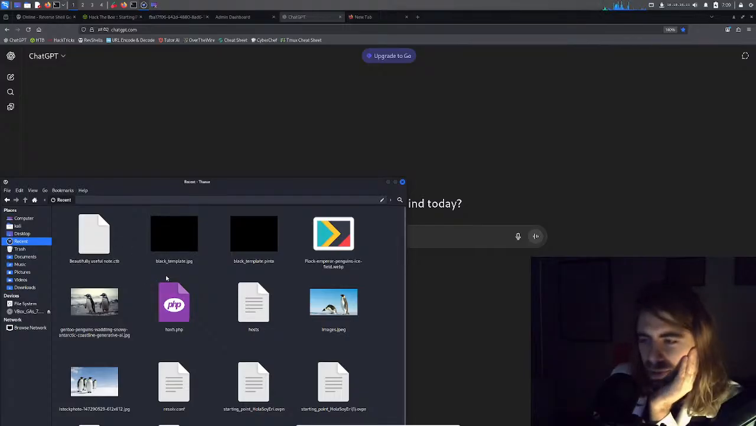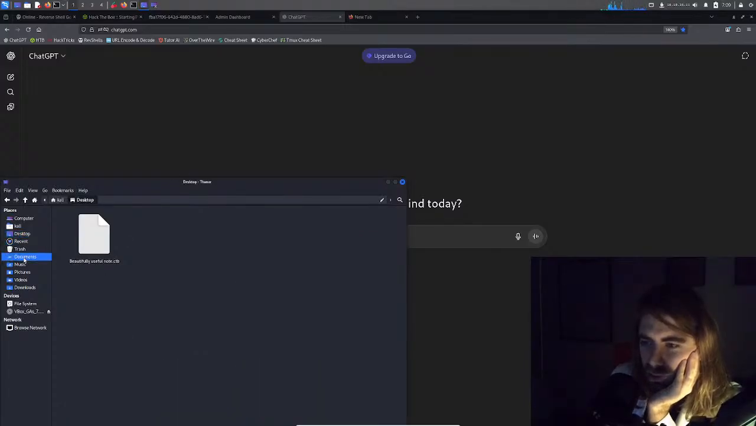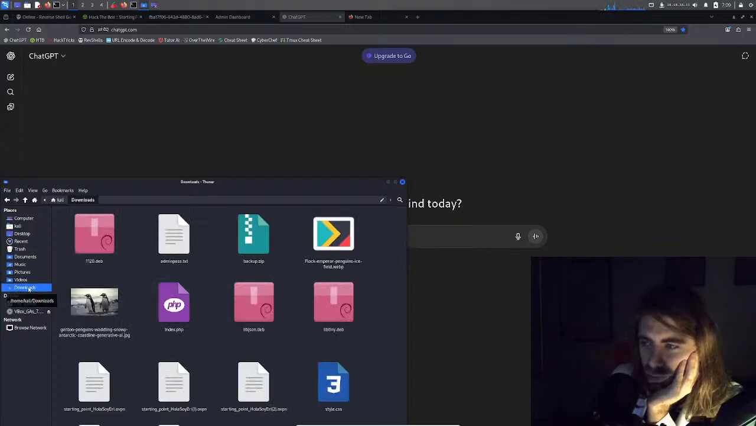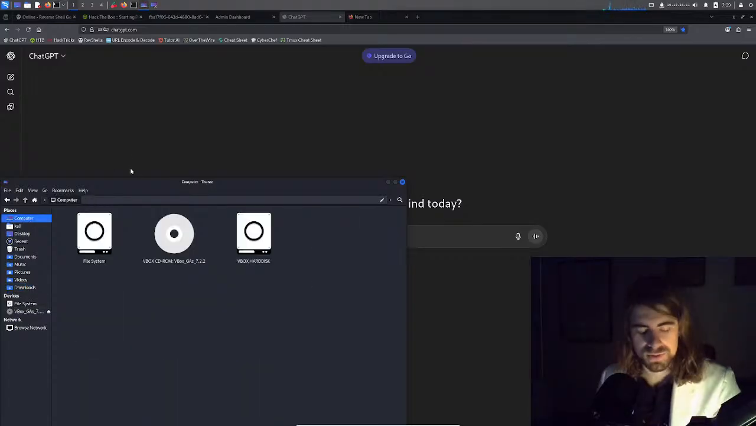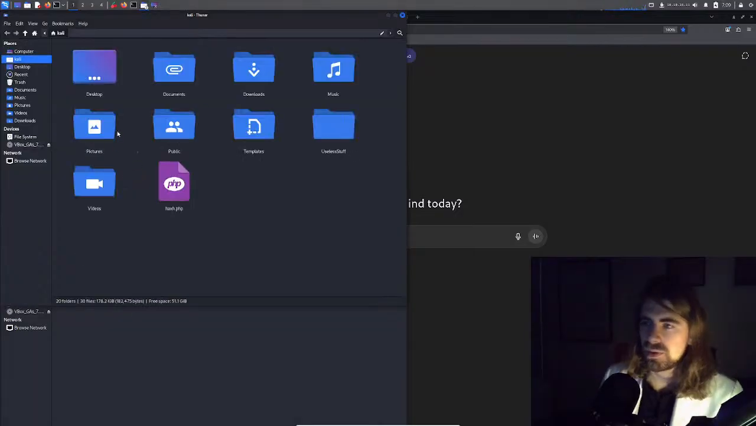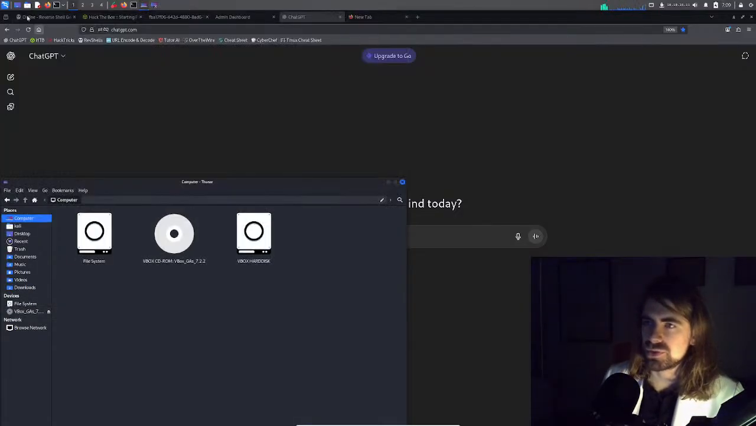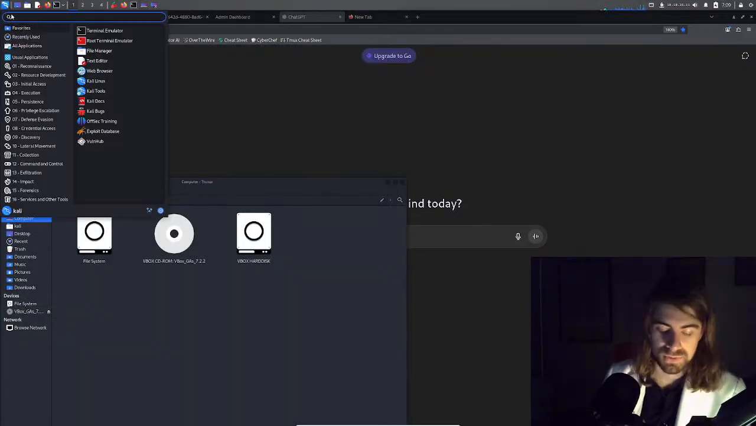Black template. Penguins. Always lovely penguins. No desktop. No documents. No music. No pictures. No videos. No. Computer? No. Alright, let's see. Let's go some screenshots again and see where they're saved by default.